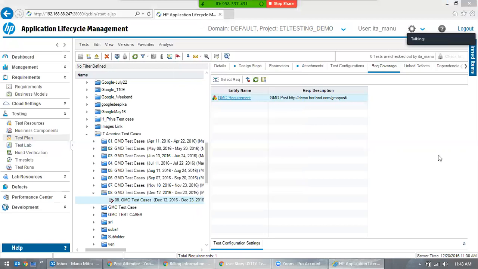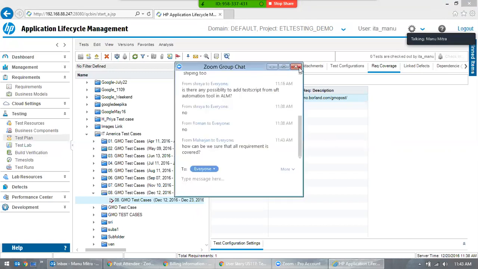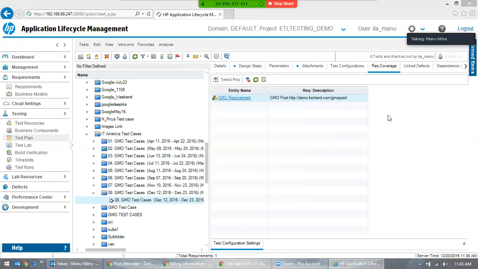That's a very good question. How do we know that all the requirements are covered? Can we be sure that all the requirements are covered? How can we know that all the requirements are being covered? Okay, so let's say you have this requirement, right?